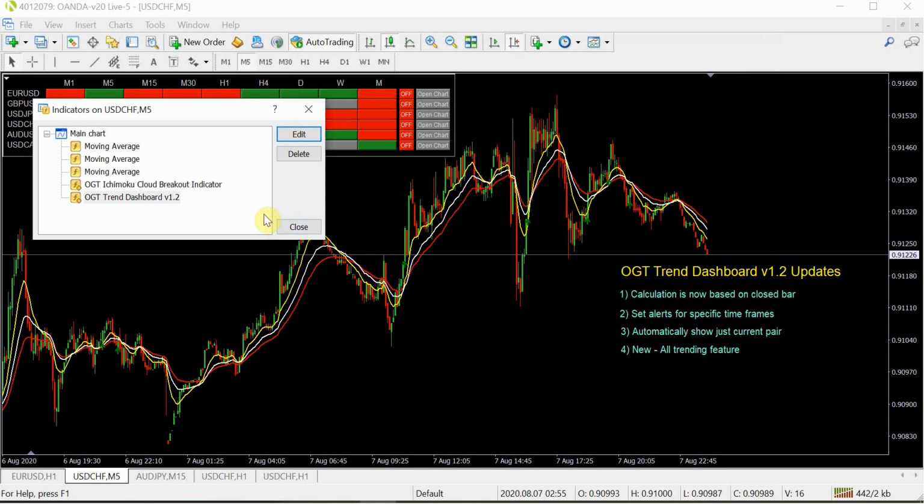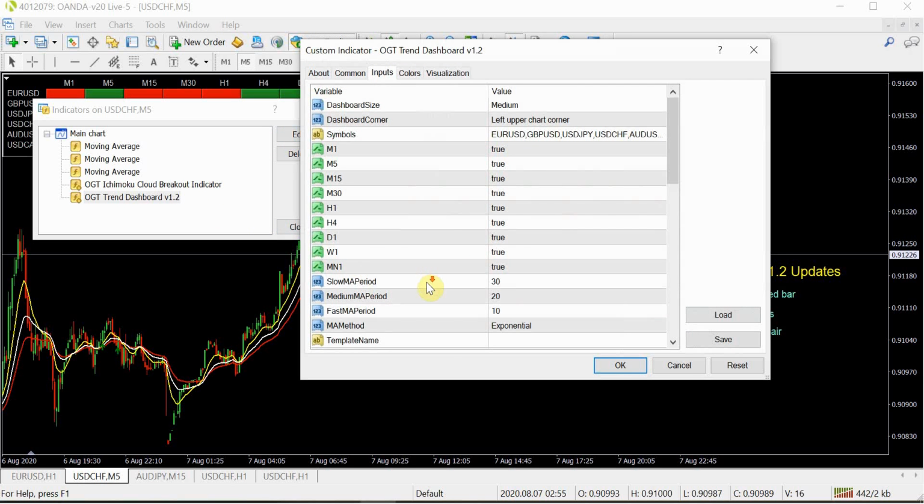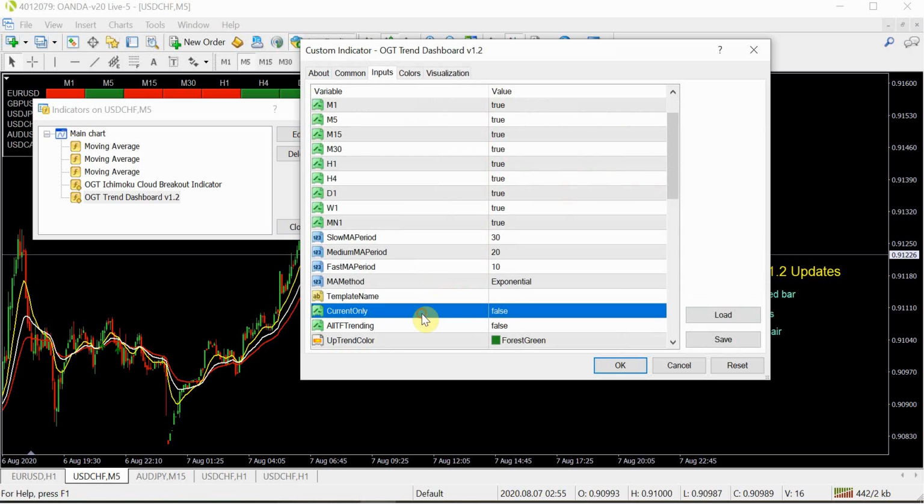And number 3, like I mentioned before, this is probably my favorite setting that I've added or slightly changed in version 1.2. As you knew previously, we had this current only feature, and what that current only feature does is show you the current pair on the current time frame only.